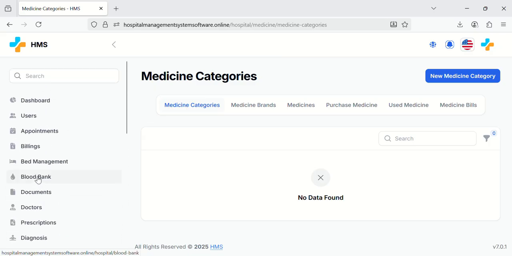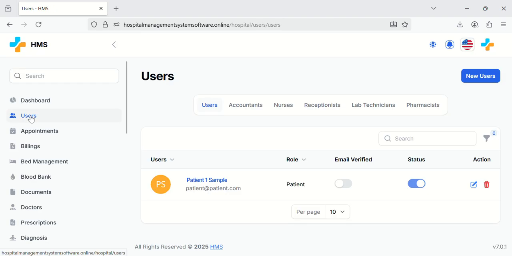Now let's learn how to configure the system. Creating users. This is where you create users with their assigned roles, for example accountant, admin, case manager, doctor, lab technician, nurse, patient, pharmacist, receptionist, etc. From the main window, select Users, then New Users.